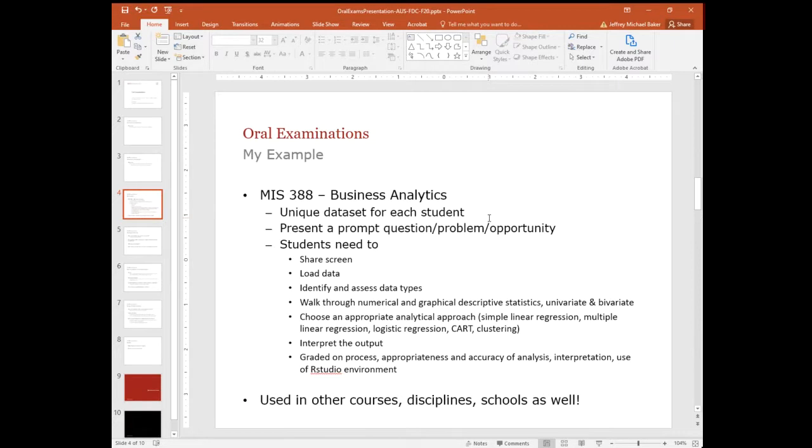I also wanted them to interpret the output, and ultimately I'm grading them on the process, on the appropriateness and accuracy of their analysis. I'm grading them on their interpretation and on how well they can use the RStudio environment. RStudio is the analytical software that we were using for the class, and I wanted to see that they could also navigate their way around the software as well.